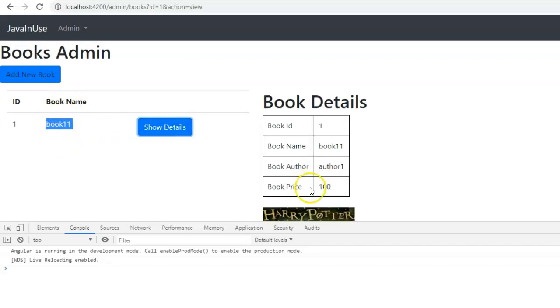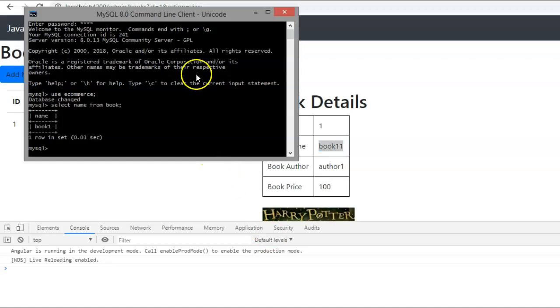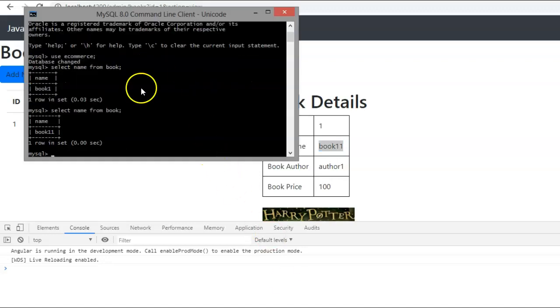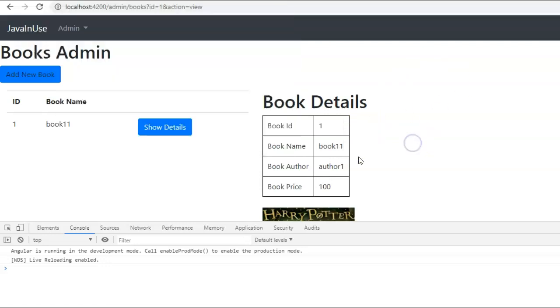If we click on show details, we can see that the book price is also 100 and the book name is book11. If you go to the MySQL database and again do select star from book, here we can see the name of the book has been changed to book11. So our edit book functionality is working well.